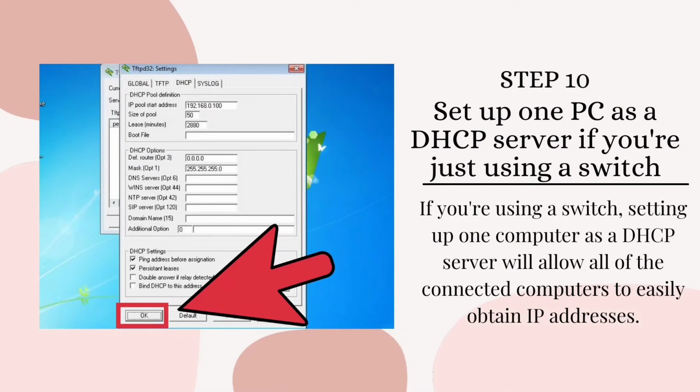Step 10. Set up one PC as a DHCP server if you're just using a switch. If you're using a switch, setting up one computer as DHCP server will allow all of the connected computers to easily obtain IP addresses.